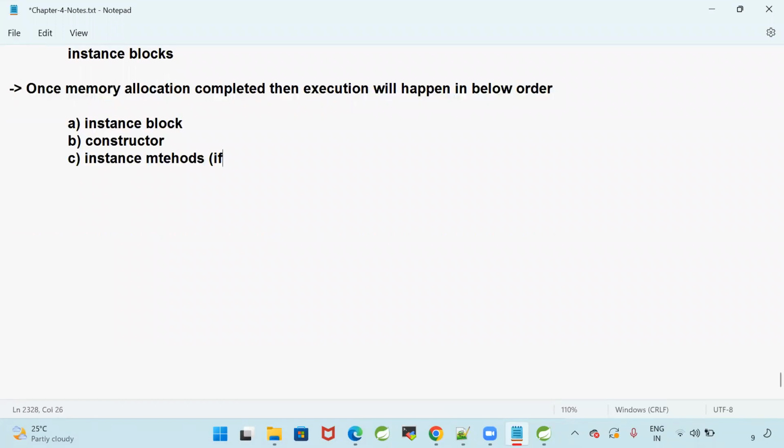If we don't call the method, will the method execute or not? If you don't call the method, then that method is not going to execute. You have to call the method, then only the method will execute. Otherwise, the method will not execute.